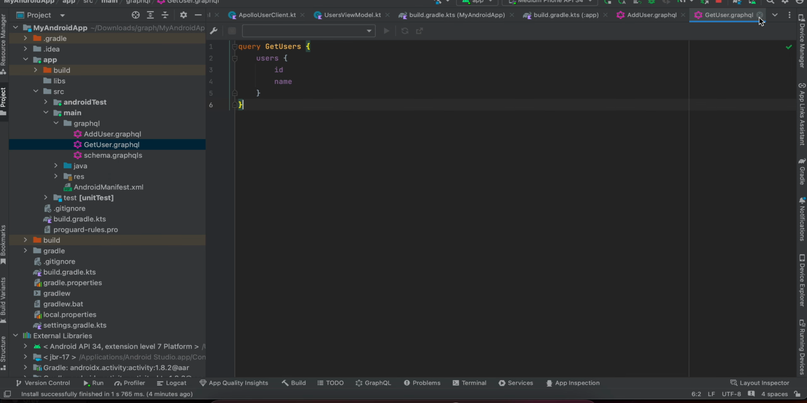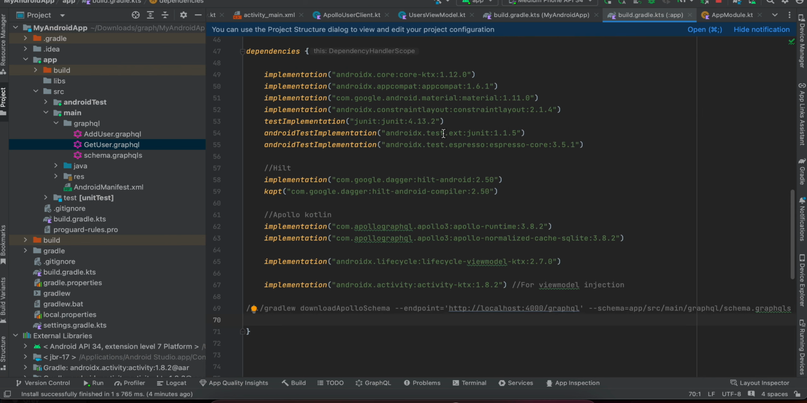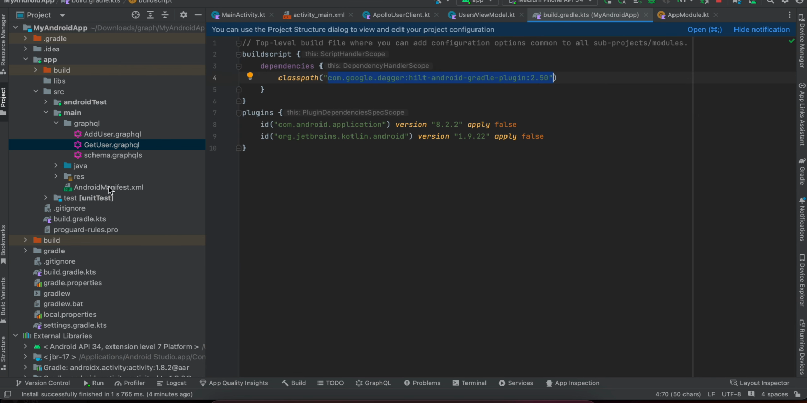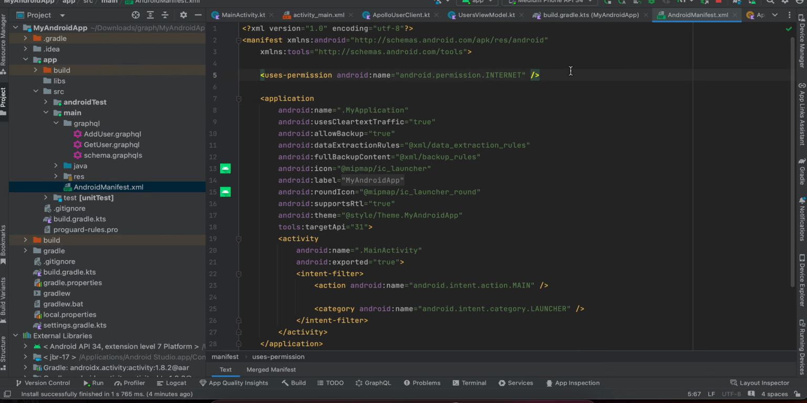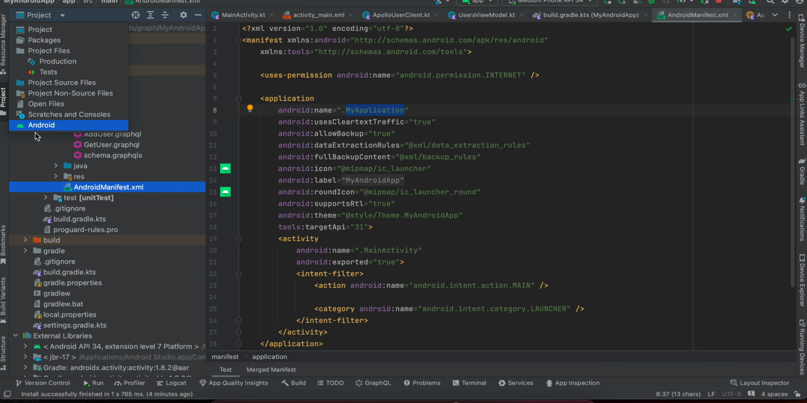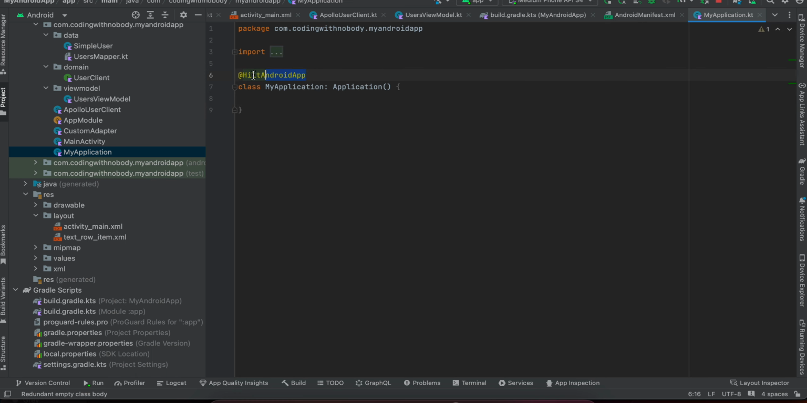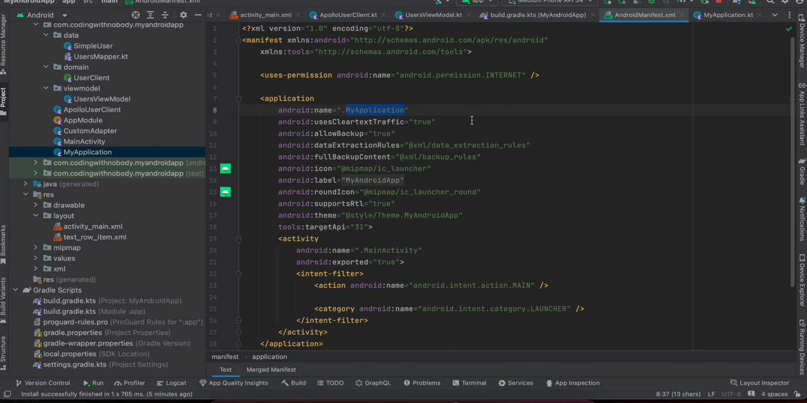Next, you will have to go to AndroidManifest.xml. I have added the internet permission, and I have also added uses clear text traffic, because my Node.js backend is hosted locally, that's why I've used this. Next, I have also referenced my application class. If I go to the Android drop down, here you can see I have created this @HiltAndroidApp. This is required for Hilt, and I have referenced it inside the AndroidManifest.xml file.